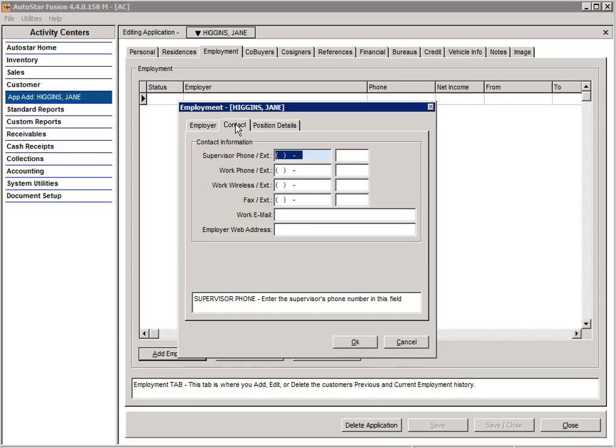Contact information, you can get the supervisor phone number. If there is a work number, you could put that in. If the customer has a cell phone through work, if there's a work email or a website, you can enter that as well.